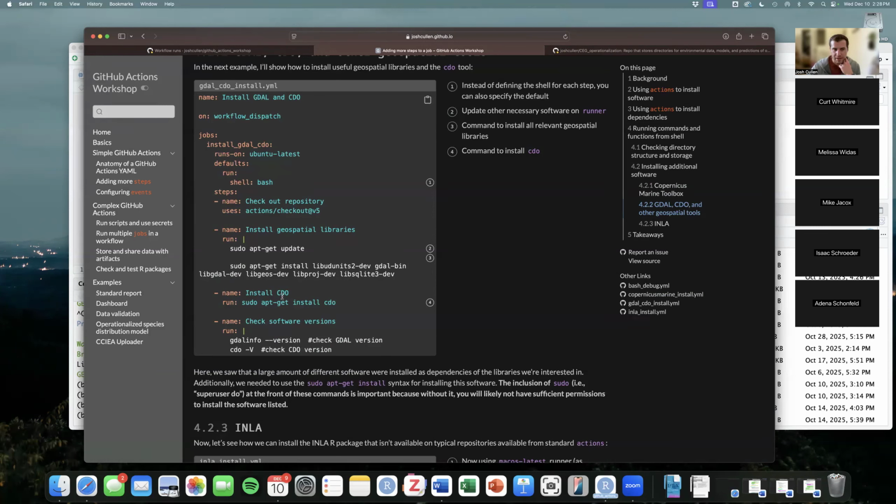And then next, beneath that, I have another step where I'm installing the CDO tool and just using the simple single line command. So sudo apt-get install cdo, and then that's it. And then beneath that, just checking to make sure that this worked correctly, I'm running these commands to check the version of each of these software. So checking the version of GDAL and then checking the version of CDO.